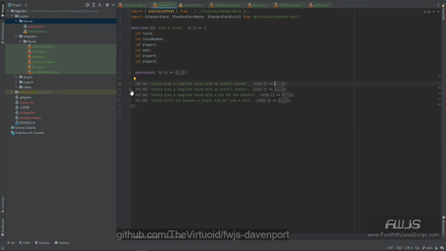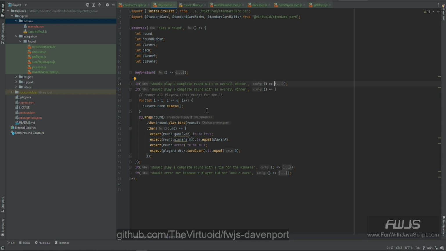Well, what happens with the round with a game winner? First of all, I took all the cards out of player A's deck except for one card, a card that I know is going to win. So then I play the round. What will happen? Well, game over should be true. The winners should be equal to player A. Expect round.error to be null, and expect the player A deck card count to equal 0.